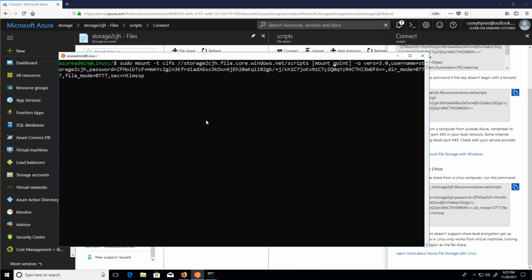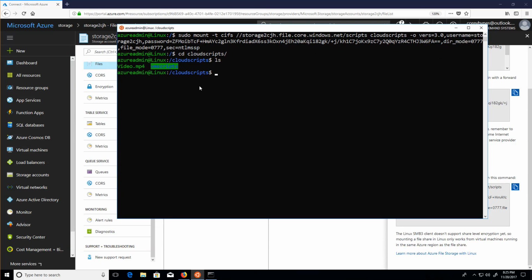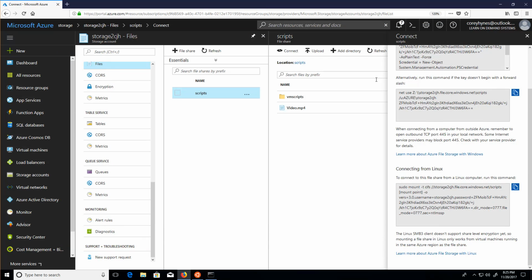You can see it right here. We call that CloudScripts. Change to that folder, and you can see the script file. So I've got my VMScripts directory, and I've got that video file that I uploaded. So it's that simple. So now I've got a connection from a Windows machine, I've got a connection from a Linux machine, and we've also got a way to go through the Azure portal.